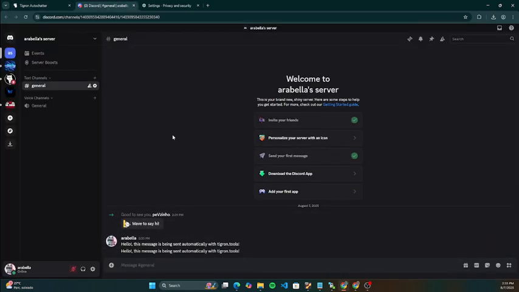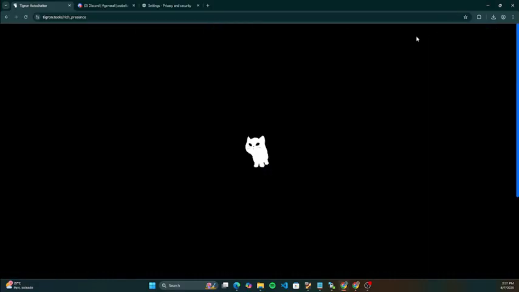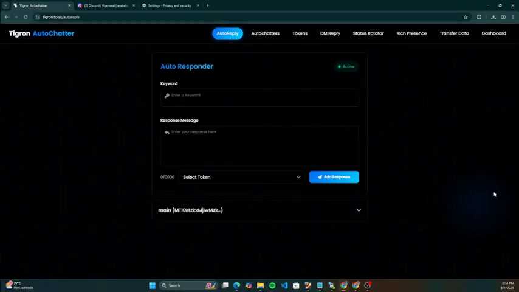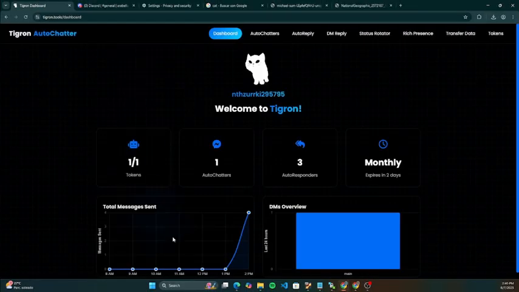Tigran offers many more features, such as status rotator, rich presence, auto DM reply, autoresponders, and much more. Take your Discord automation to the next level.